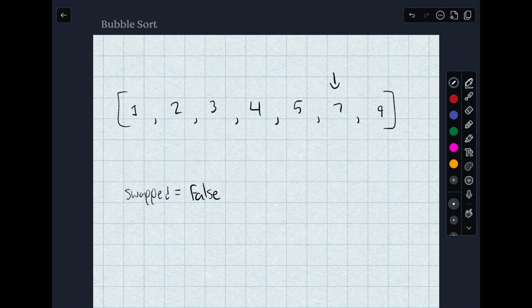So now we're at 7 right here. Is 7 less than 9? Yes. So we're at the end of the array. And now we check: is swapped equal to false? Swapped is equal to false, meaning we didn't swap anything, meaning that this entire array is in its sorted form. So that's bubble sort in simple terms. So let's dive into the code aspect of it.